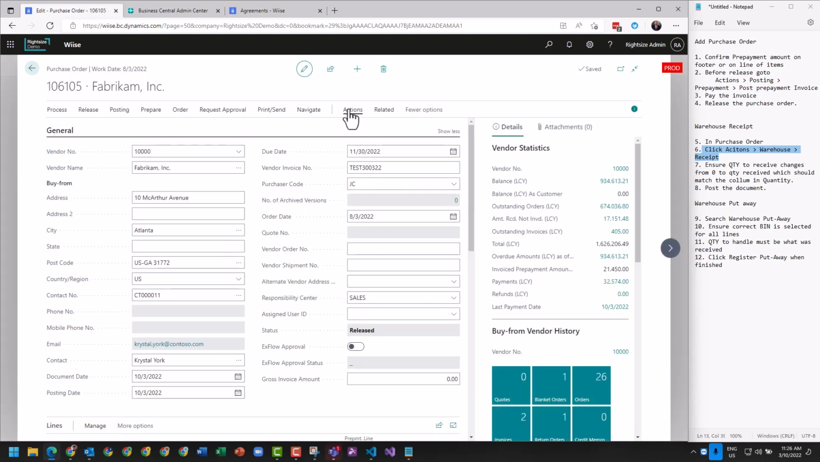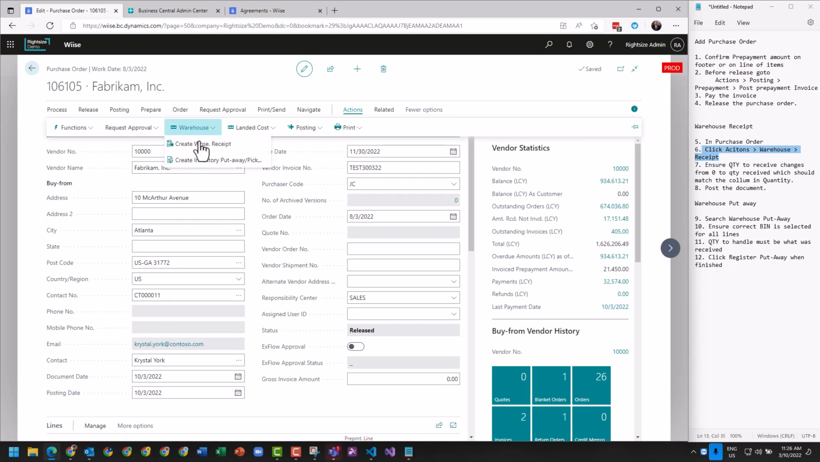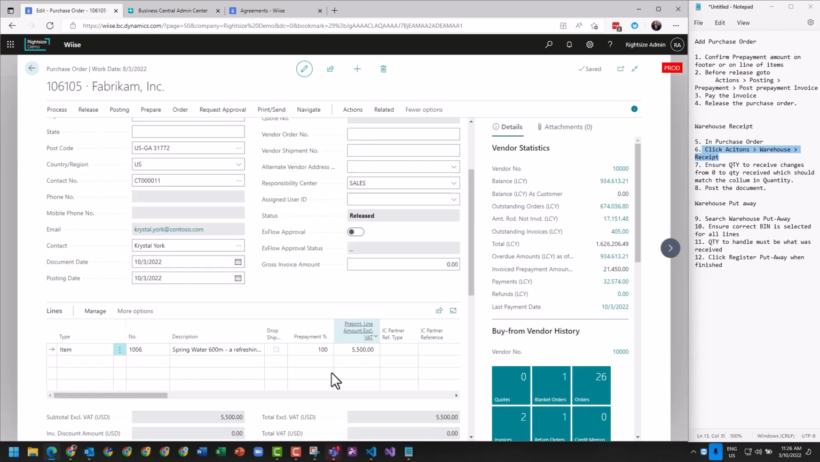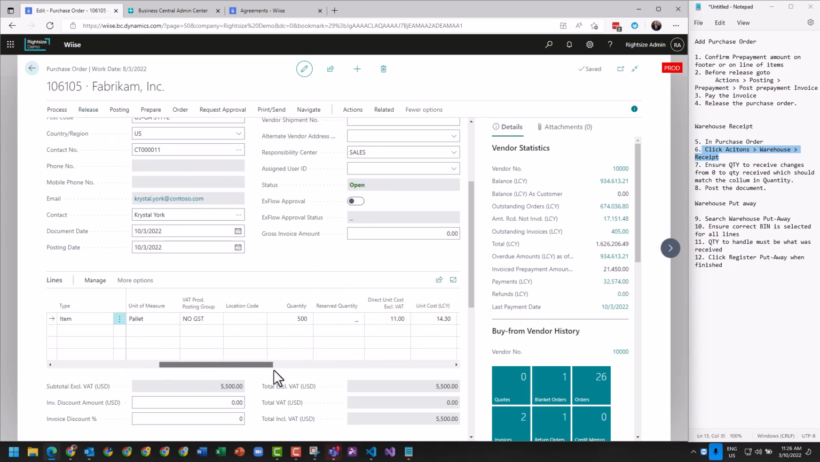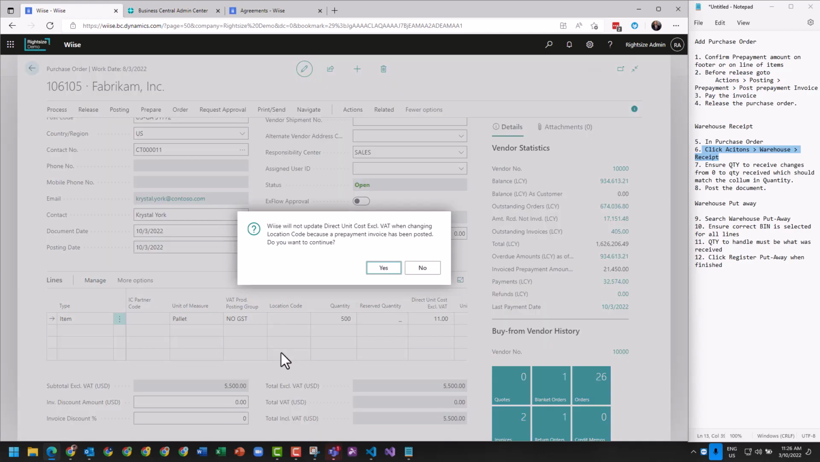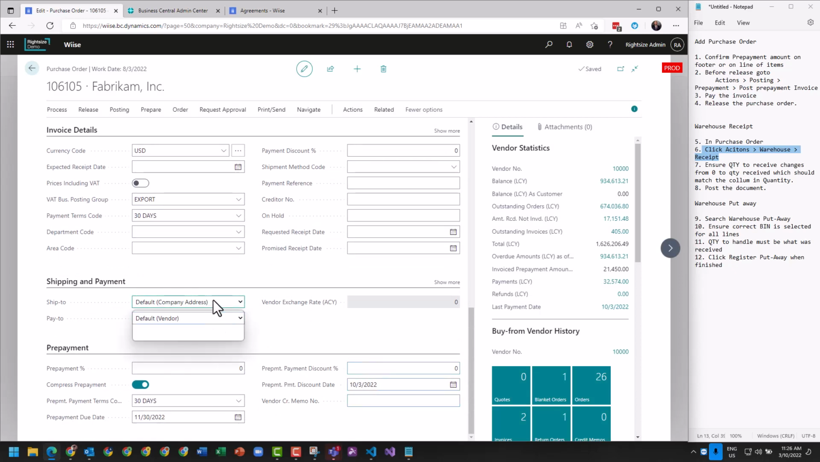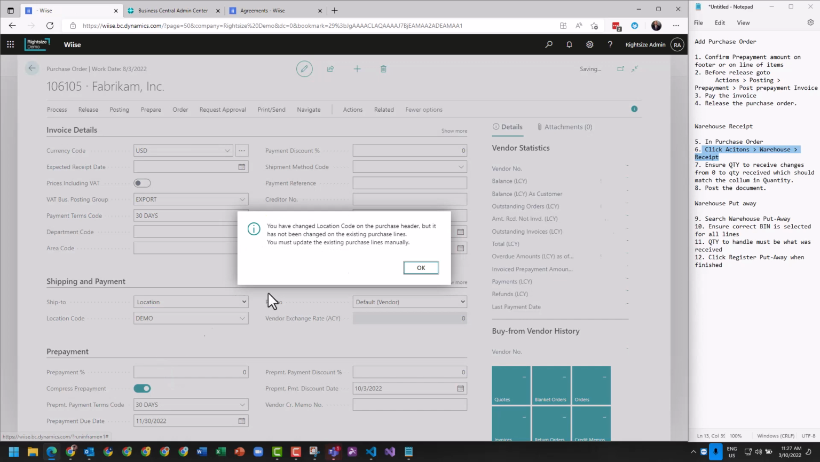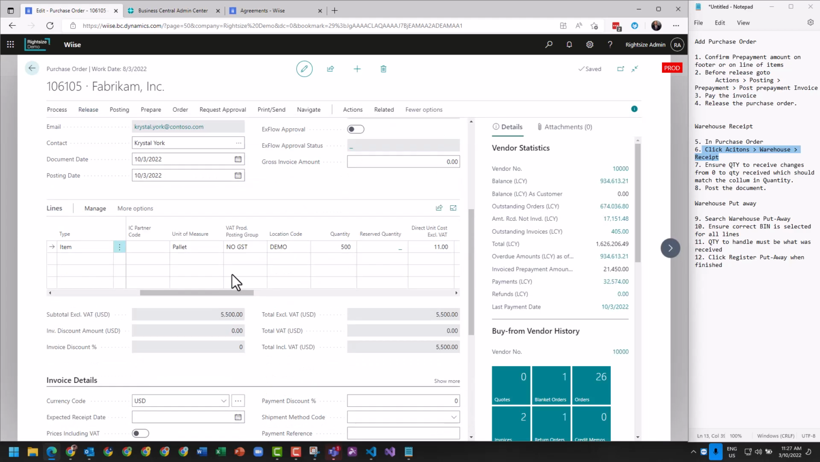Actions, create warehouse receipt. Oh, for heaven's sakes. I didn't select the right warehouse in this transaction, so I'm just going to reopen it. And I'm going to scroll over and set the location code. Make sure you set your warehouse. Scroll down and cool. I'm just going to re-release that now. Okay, so we've got a location.